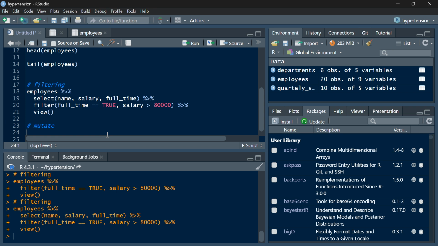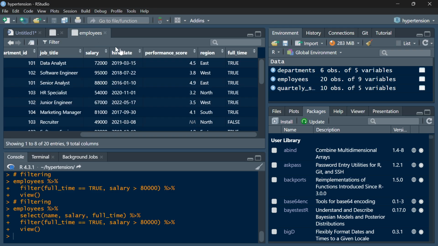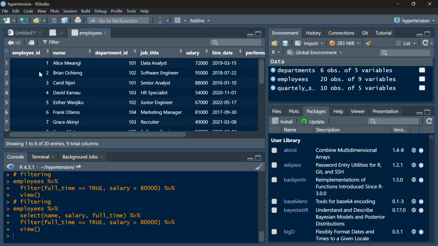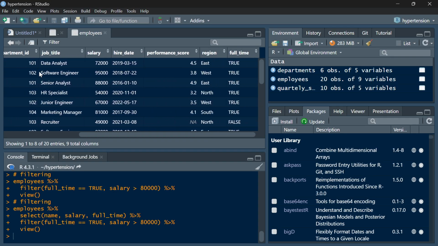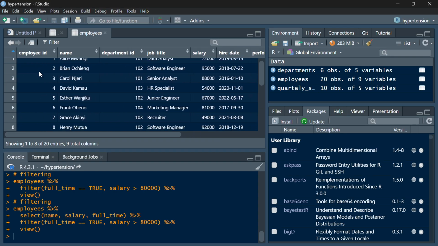So for example, we want to select employees and add another column called monthly salary. Remember, in our employee section, we had only a column named salary. There is no other column named monthly salary. So to do that, we need to use the mutate function in order to add another column.